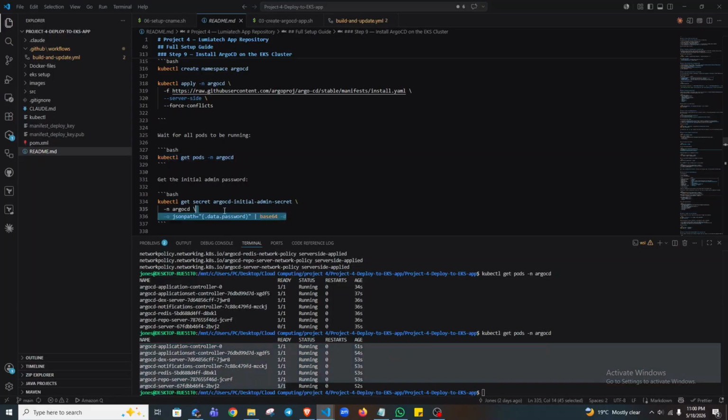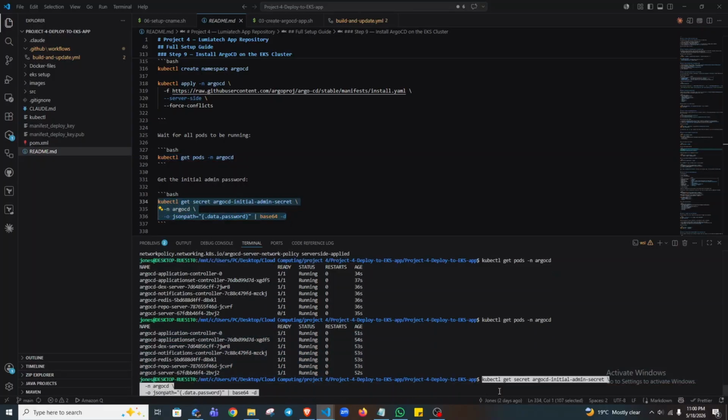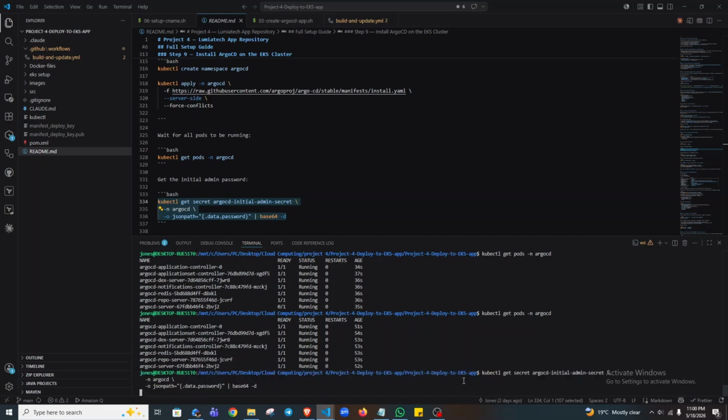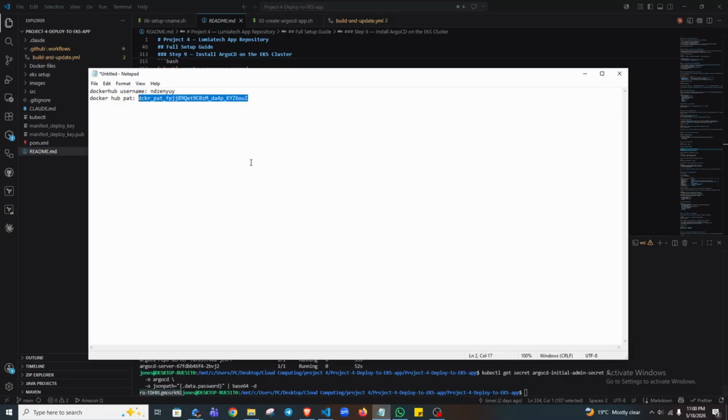So I have to get now the initial admin password. This is it here. Okay, let me copy that and make it back. This one is no longer useful. Just paste it there. I could see the password.